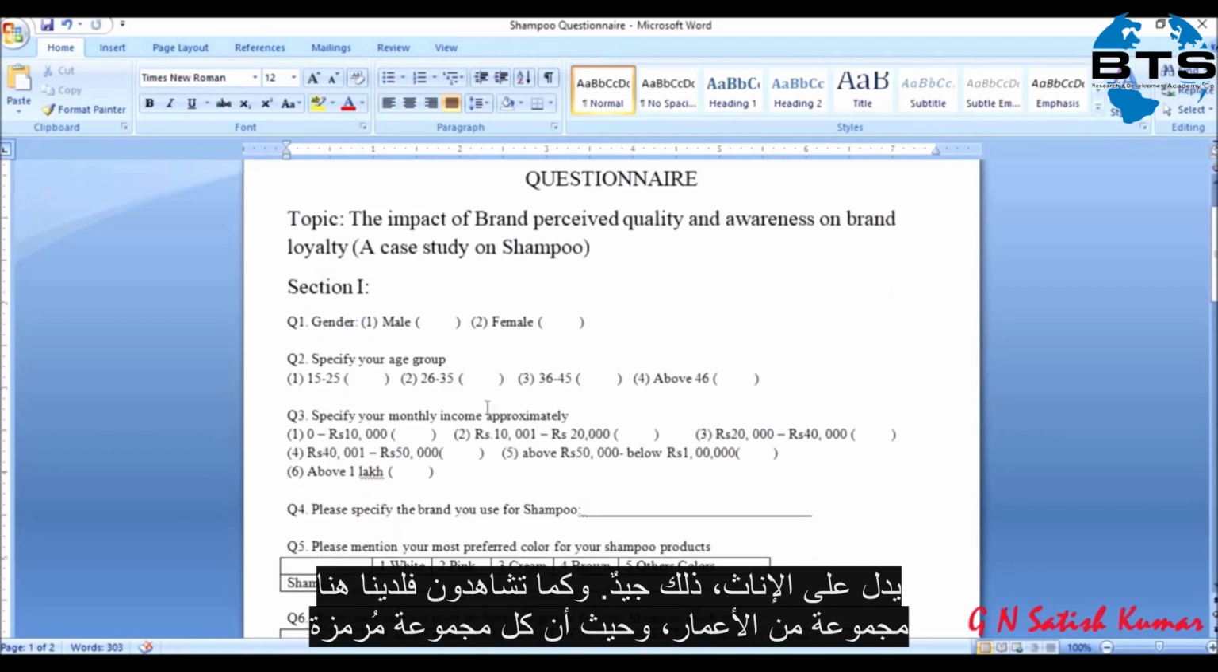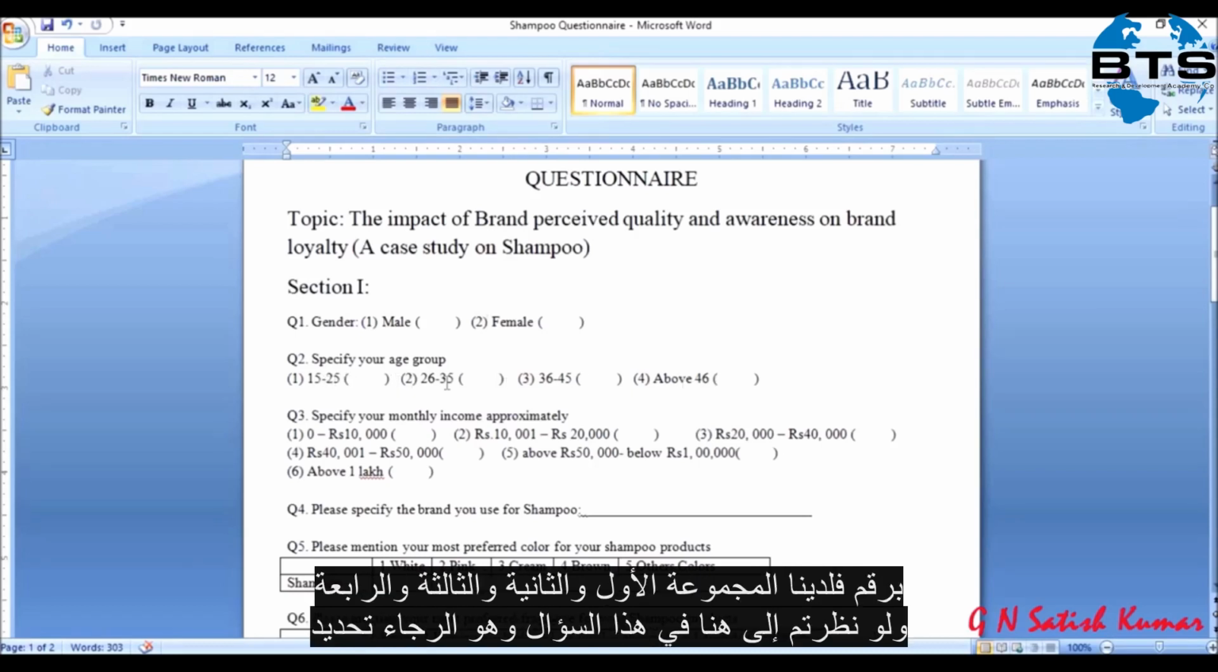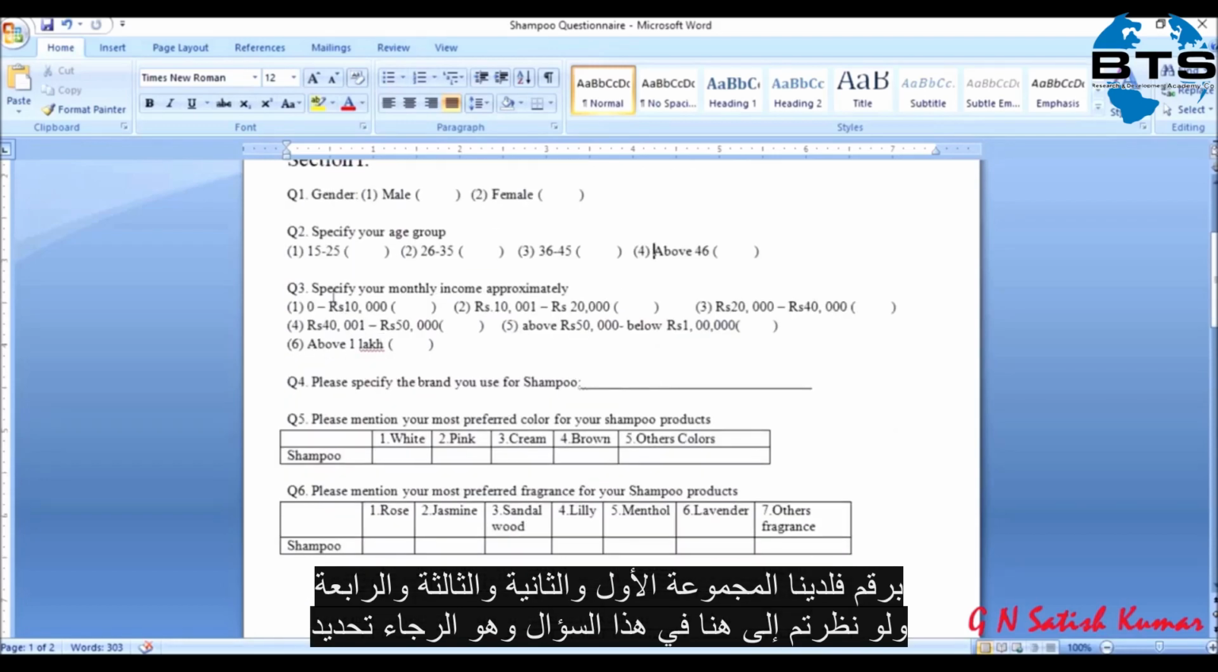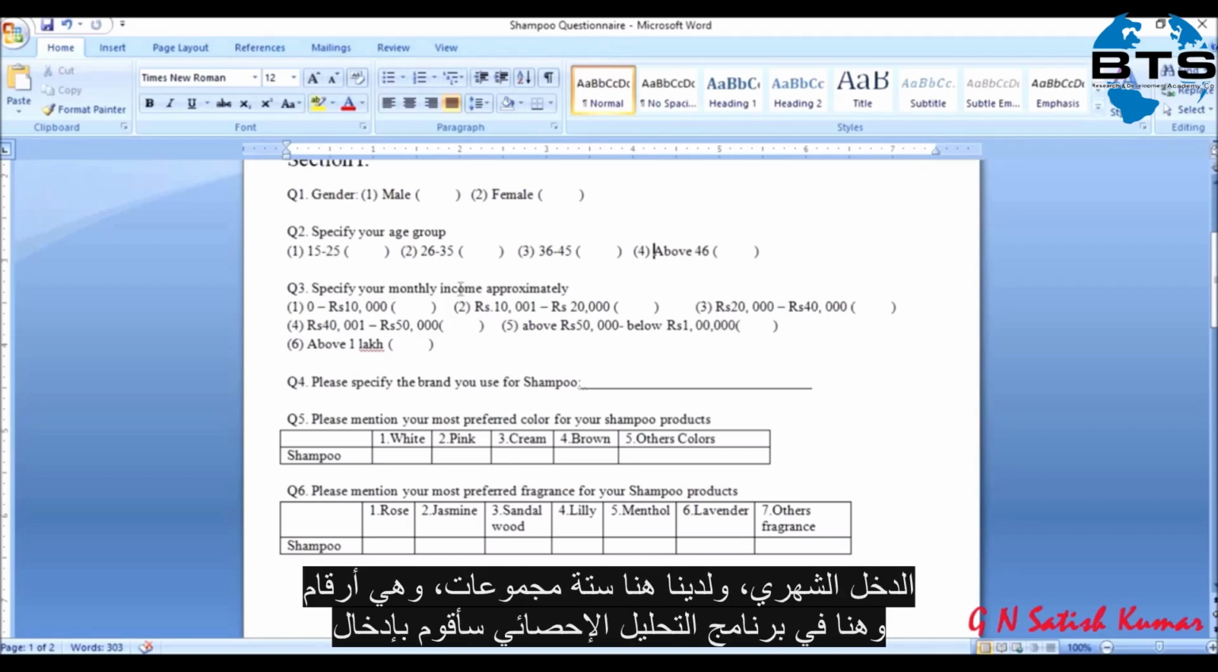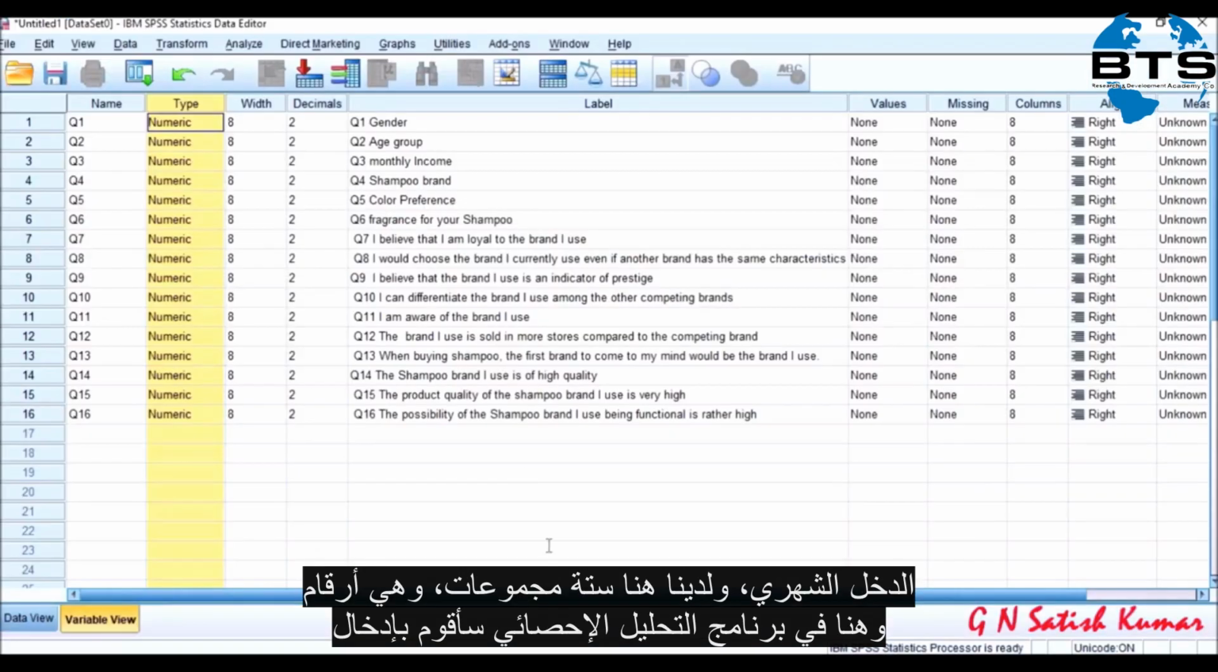That's good. If you see age group, I am going to have some groups of ages, 15 to 25, 26 to 35. So first group, second group, third group and fourth group. And if you see here, specify monthly income, I have 6 groups. They are all numbers, right? So I come to SPSS.